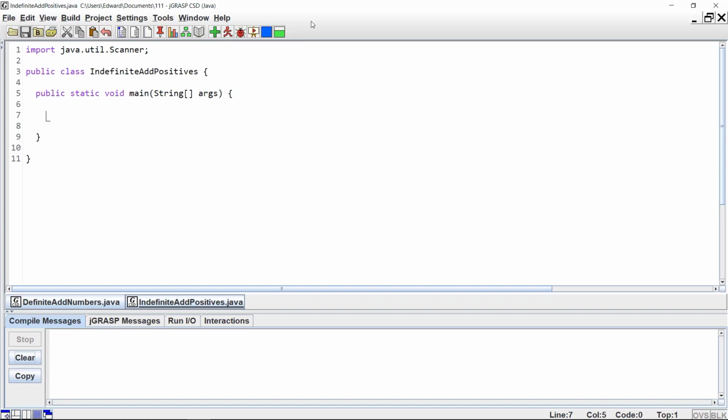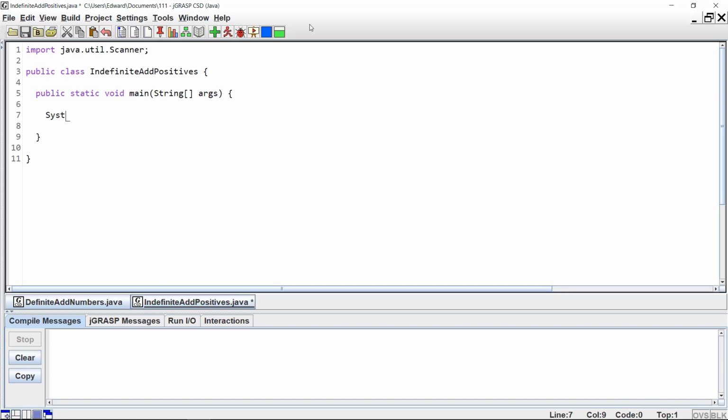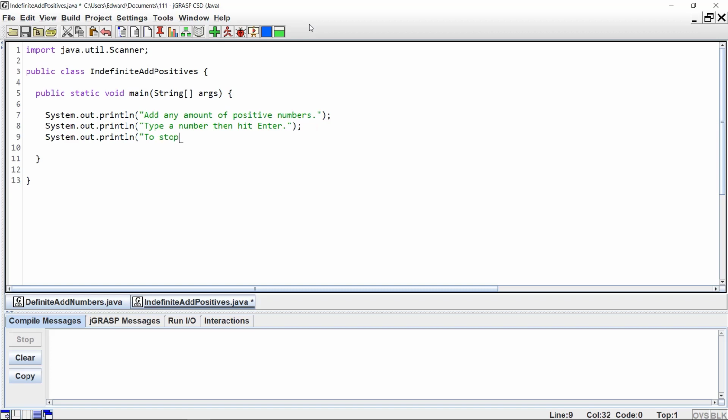Let's start by telling the user what this program does. These instructions are not dependent on any variable, so I'll go ahead and output the instructions. I'll do a System.out.println, and we'll say, add any amount of positive numbers. Type a number, then hit enter. And then for the last line, to stop, enter -1. The -1 will not be added.